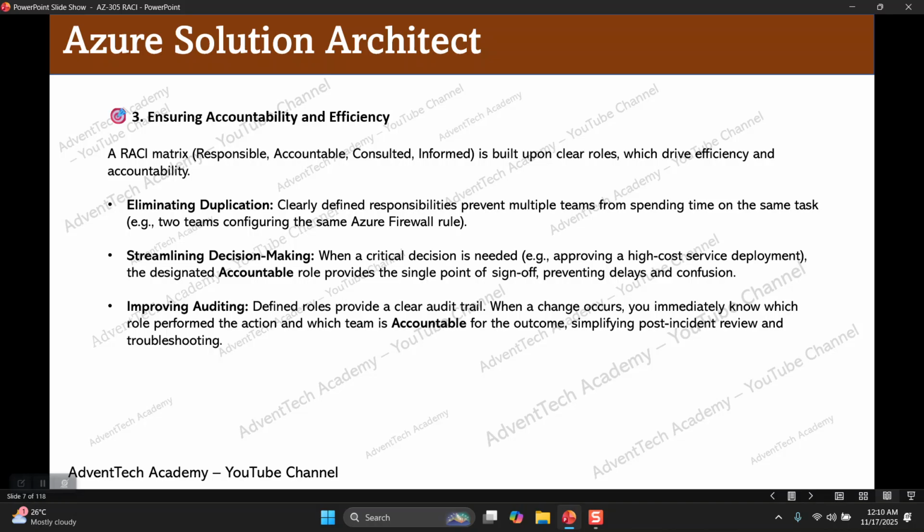We need to eliminate the duplication. If multiple teams are doing the same task, what is the point? If multiple teams are handling the same task and there is any outage or downtime, who will be responsible? Will all the teams be responsible? No. So we have to eliminate the duplication. We can define efficient operations, and then streamline the decision-making process.